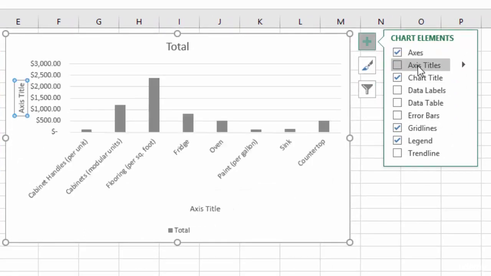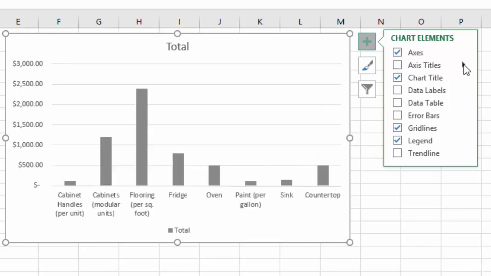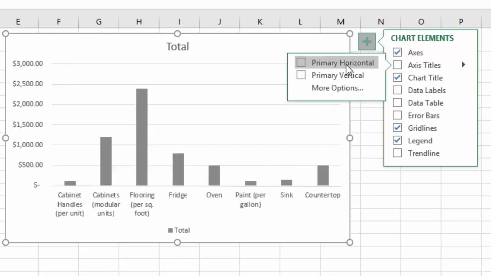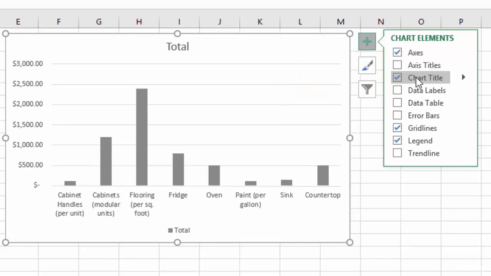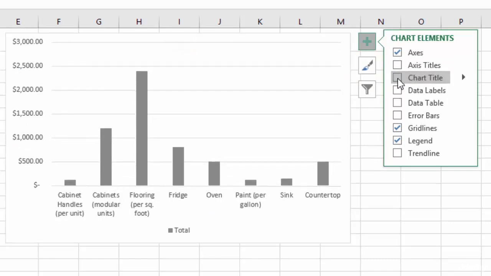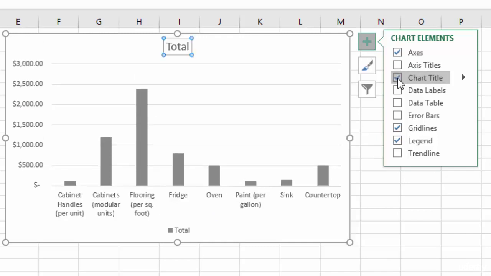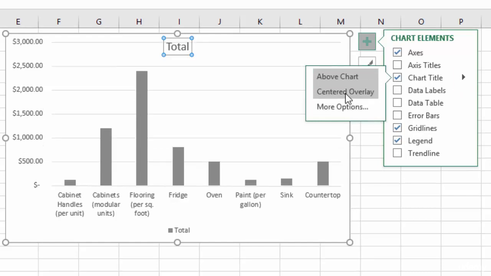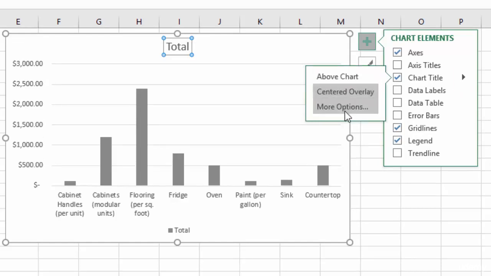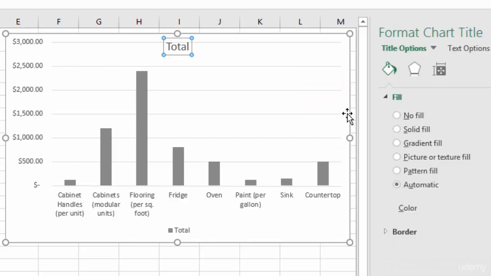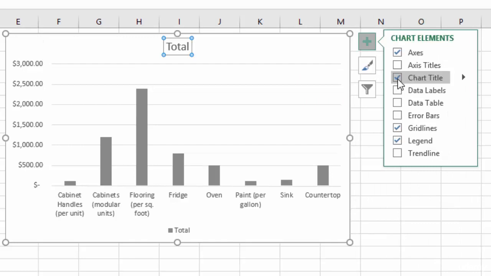And if you hover over them, it'll show you exactly what that aspect does, and then they all have drop-down arrows too, which give you more options. So this is your title, which is right here. And if you uncheck this, the title will just go away. And if you recheck it, it'll come back. And then you have options, and you can just play with these. See, that makes it overlay the chart, that makes it above the chart. And then you can even click on the more options for a lot of different options. So those are some things you can play with.